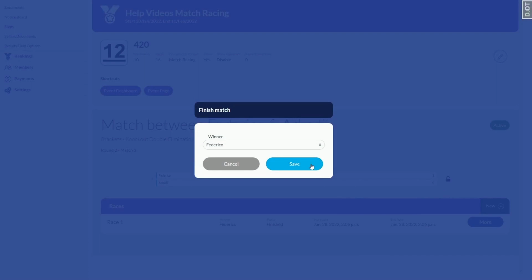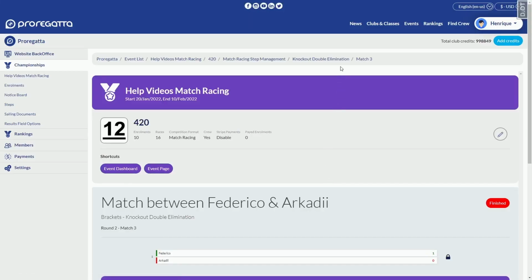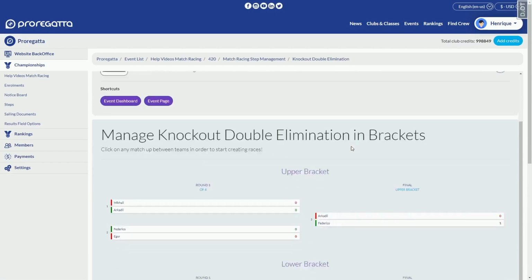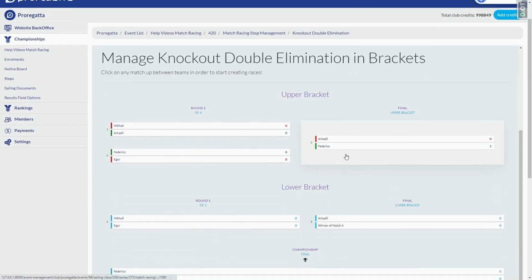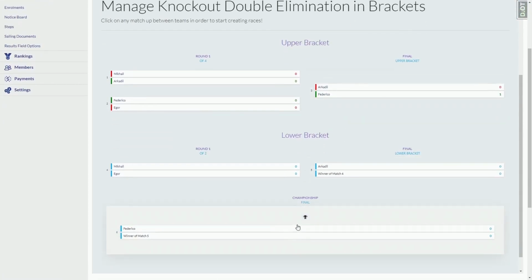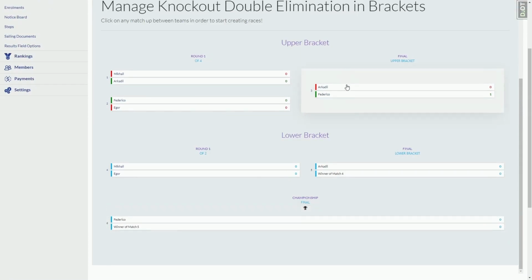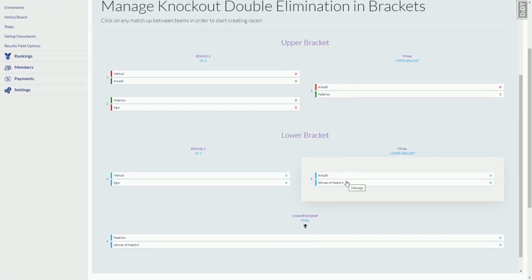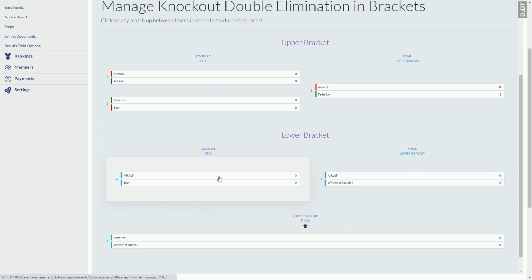And obviously, as the difference in wins is notable, the system will only show you the winner of the match while finishing it, so you don't make any mistakes. Going back to the bracket, you can see that Federico won, and Federico was brought to the championship final, while Arcady is waiting on the winner of match 4 of the lower bracket for an opponent to race.